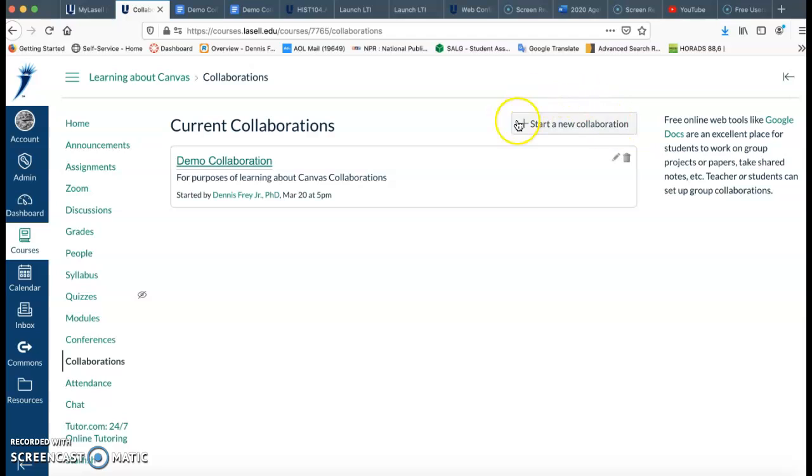We're not going to explore that today. We just wanted to make sure that you knew what the Collaborations tool was and how to access it.